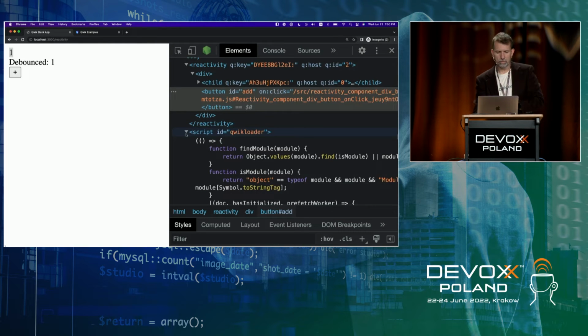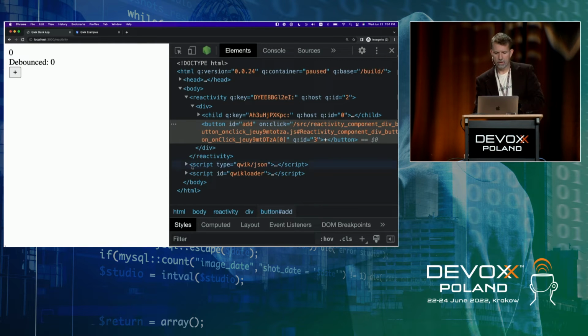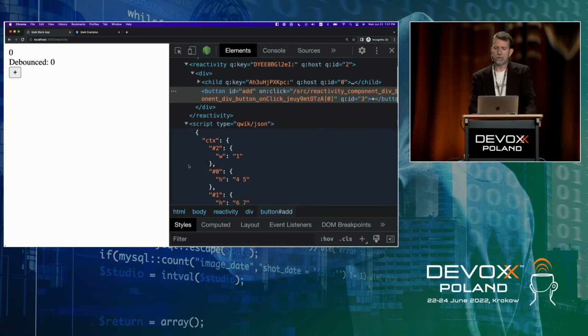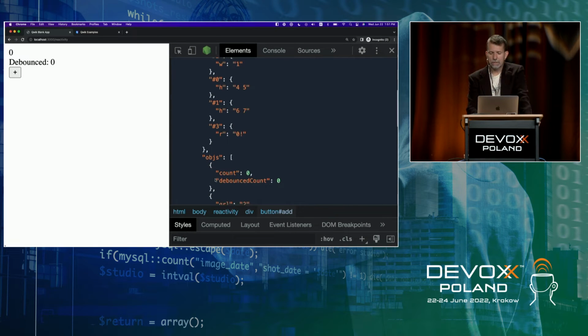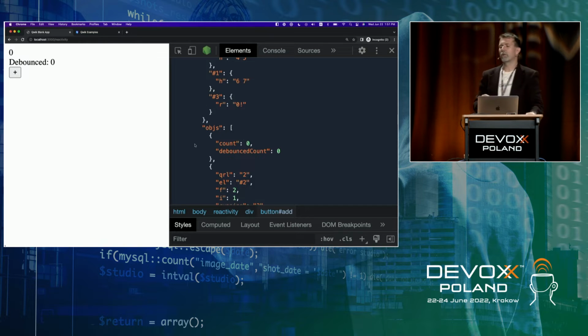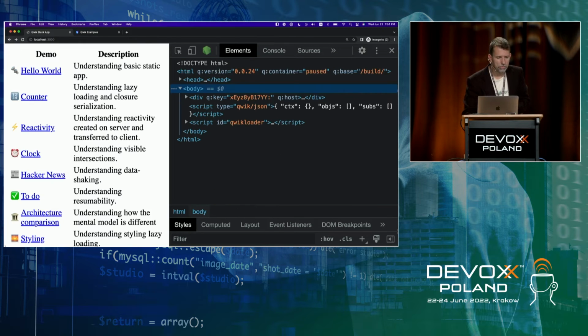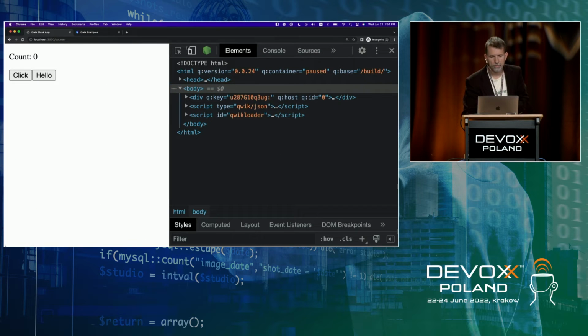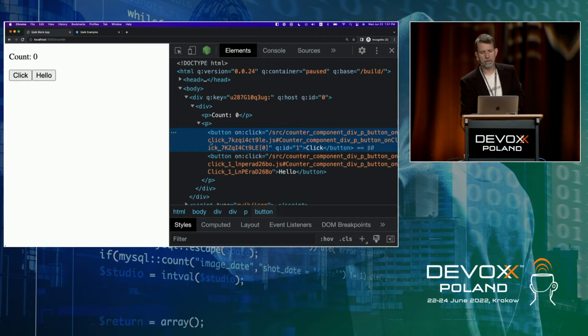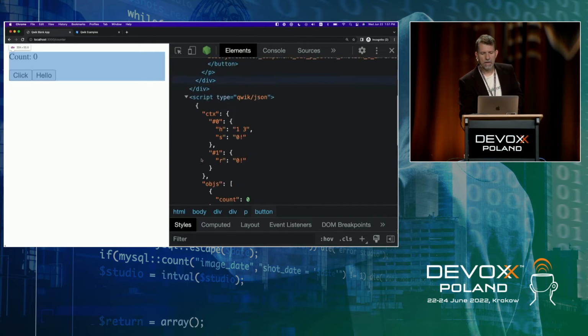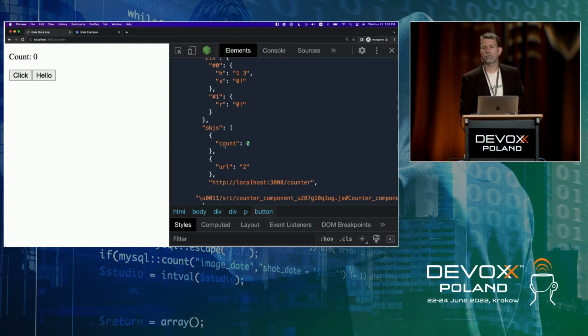Oops, that's the Qwik loader. Let me refresh this again. Here is our JSON. So this basically tells us where to go. The state of the object that needs to be recovered to go there. So I'm actually showing you a different demo, which was supposed to be on the counter. I apologize. Okay, so here is our JSON, and the JSON has the state, which is the count 0.